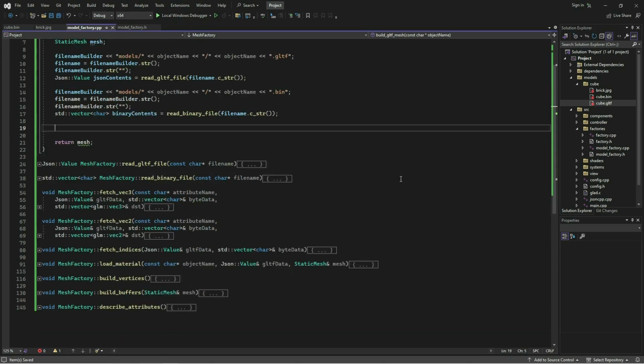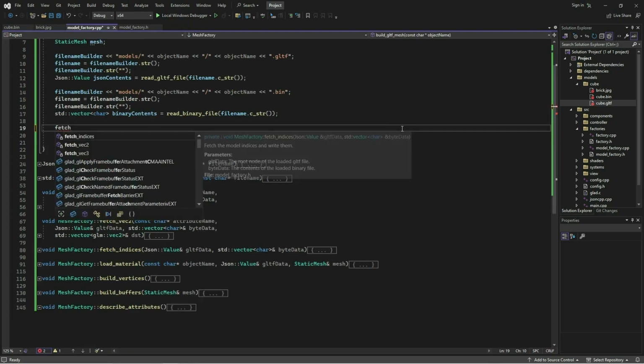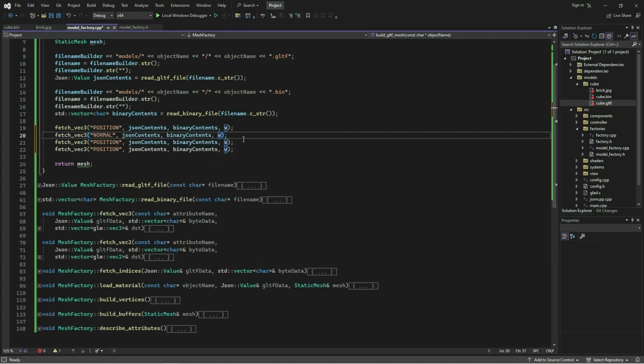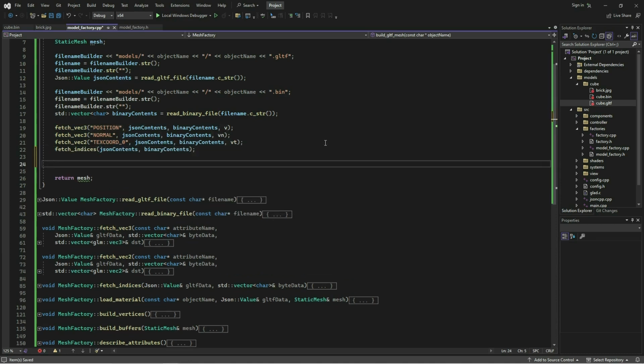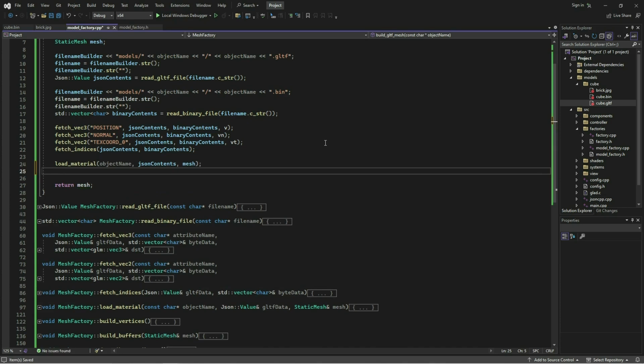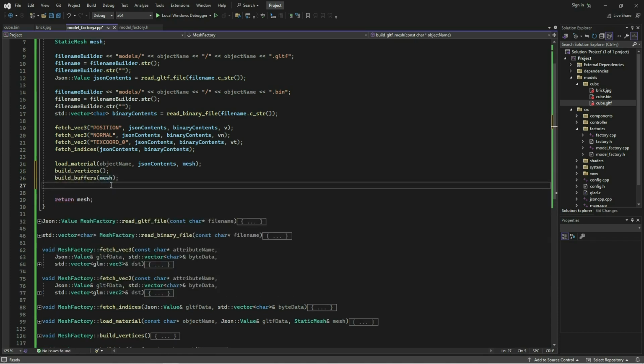I'm then going to look through the binary file and fetch the various attributes. So I'll close this again in a second, but if we look down here at the attribute names, we have position, normal, and text coords 0, all in block capitals. Done. Those will all be loaded. Now I guess I'll load the material. Why not? Good idea. Then I'll stitch all of that data together into the vertices vector. Then I'll go ahead and build the buffers for the mesh. And I will describe, basically build the attribute pointers.